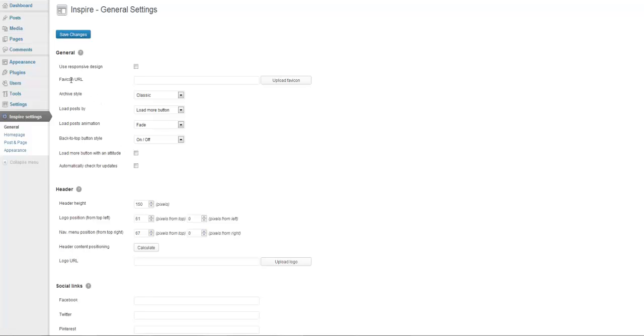Now the next option is for you to upload a favicon. For those of you who don't know it, the favicon is a small icon that appears in your bookmark list or on the tab next to the title of your site.